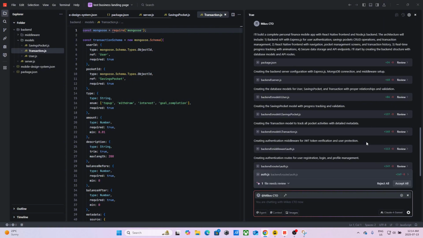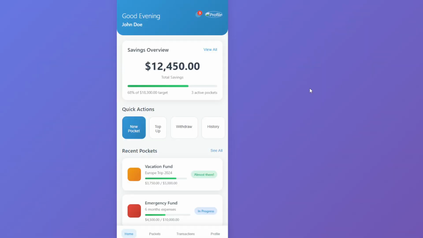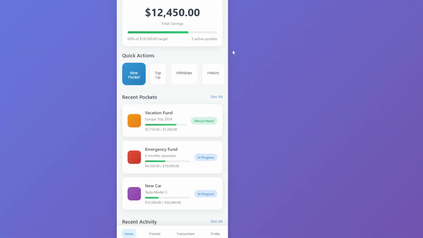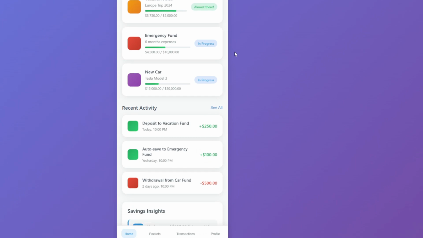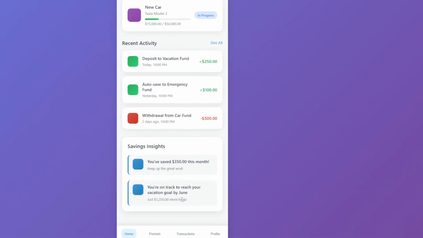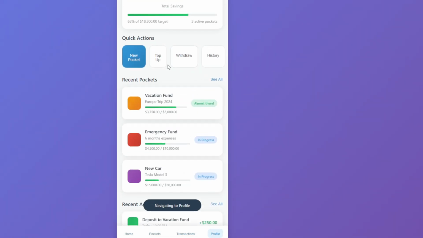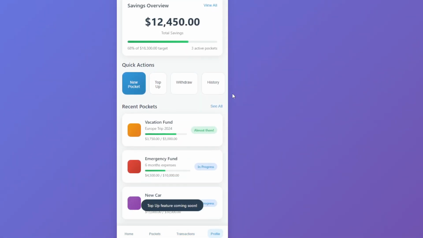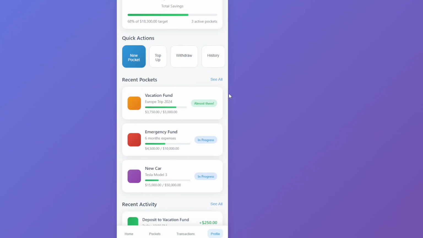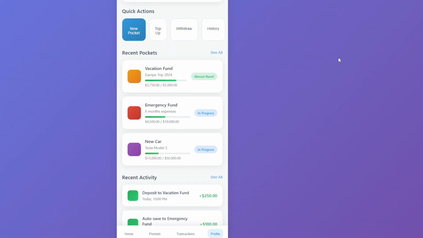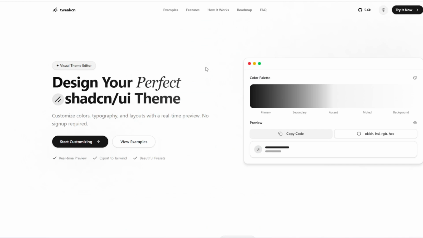And here is the final result. A fully realized mobile application concept. You can see the savings overview, the quick action buttons, the recent saving pockets like vacation fund and emergency fund, and the transaction history. Every part of this was generated by the AI based on our initial prompt and that single screenshot. Truly unbelievable.